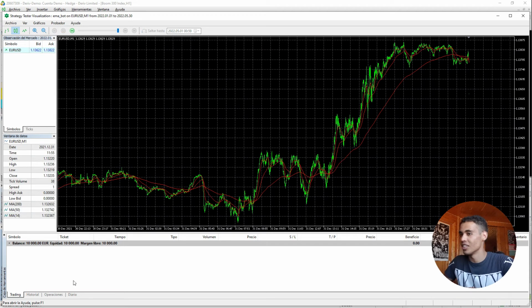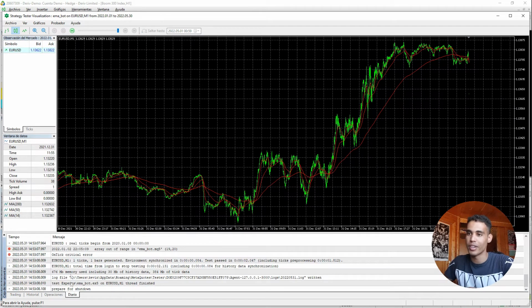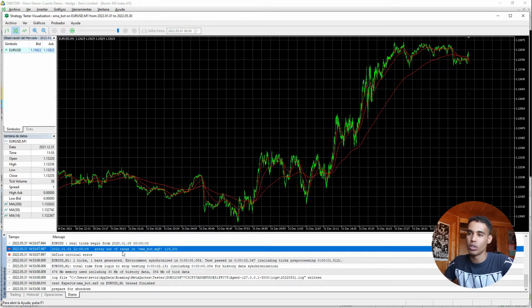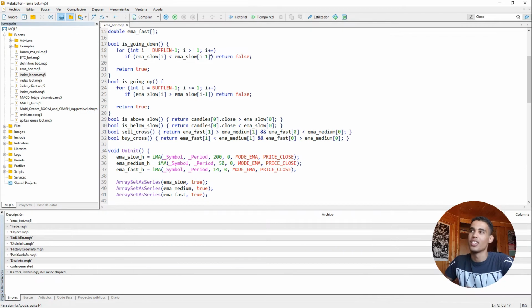So yeah, now we are seeing this, and there was an issue, okay, because it closed very fast. Here you have critical errors, array out of range in EMA bot. So here we have a problem. Okay, so the problem is here that I'm going backwards. So for example, I'm going from 2 to 0, but I'm not doing that. I'm going from 2 going up. So I don't want that. I need to decrease the value, not increase it. So yeah, let's see if that fixes everything.